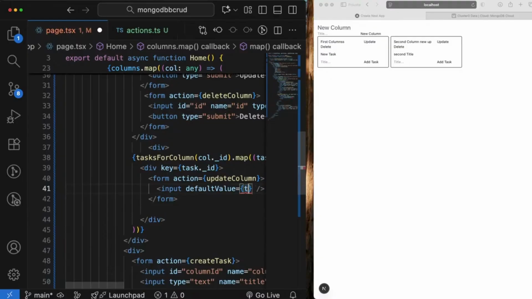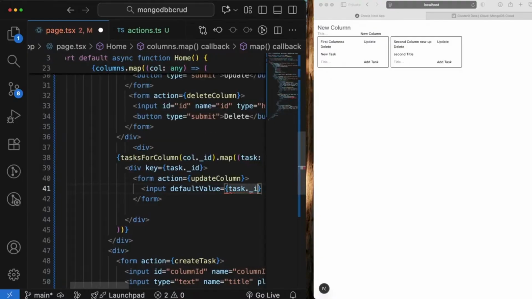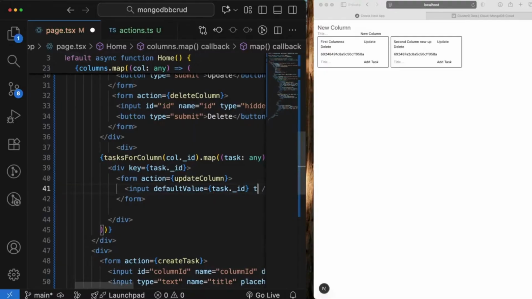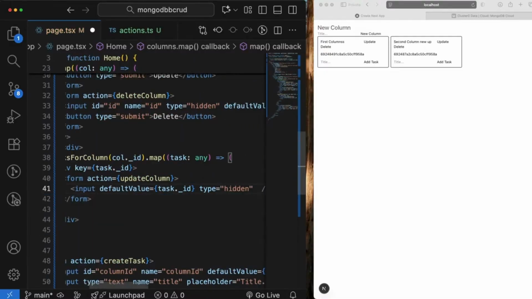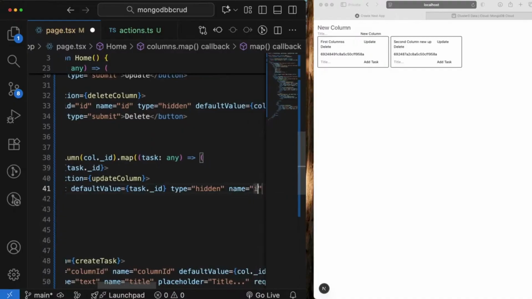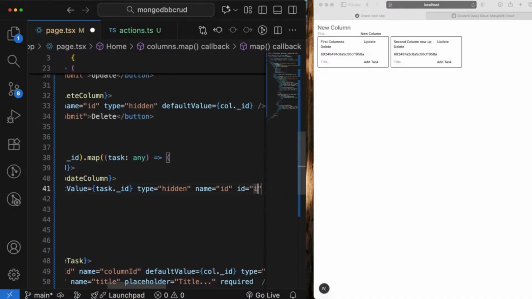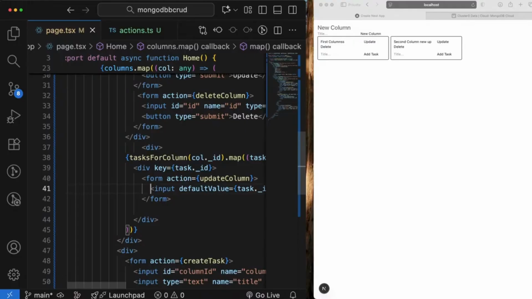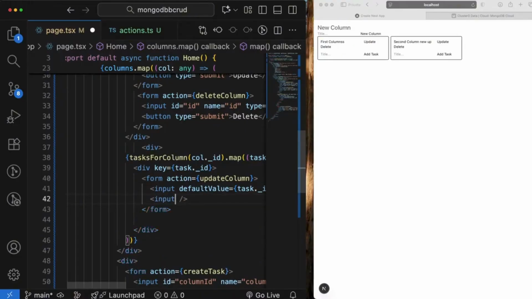It's going to be task._ID. Perfect. So we see it there. I'll give this a type of hidden. Name of this will be ID, and we'll give it an ID of ID. Save, and we no longer see anything. That's perfect. Underneath that input, we'll add a second input.